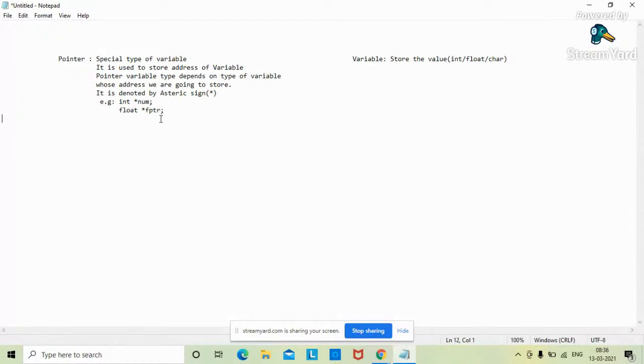Now what happens if you have a general variable? For example, I have a variable of type int with the name sum, and another variable of float type, float area. Now if I am going to store the address of sum into a pointer variable, sum is an int type, so I require a pointer variable of int. So it is num, and I use num equal to ampersand of sum. It will store the address of the sum variable.